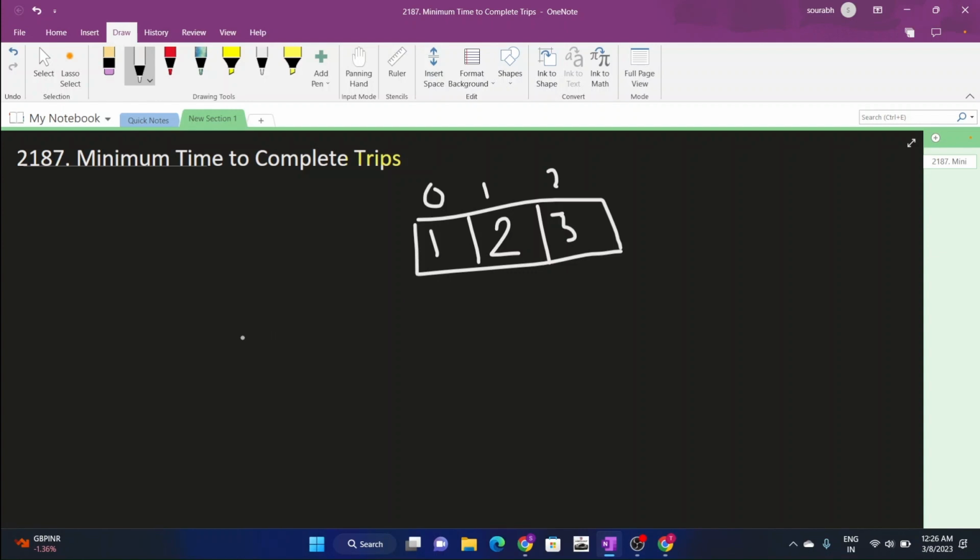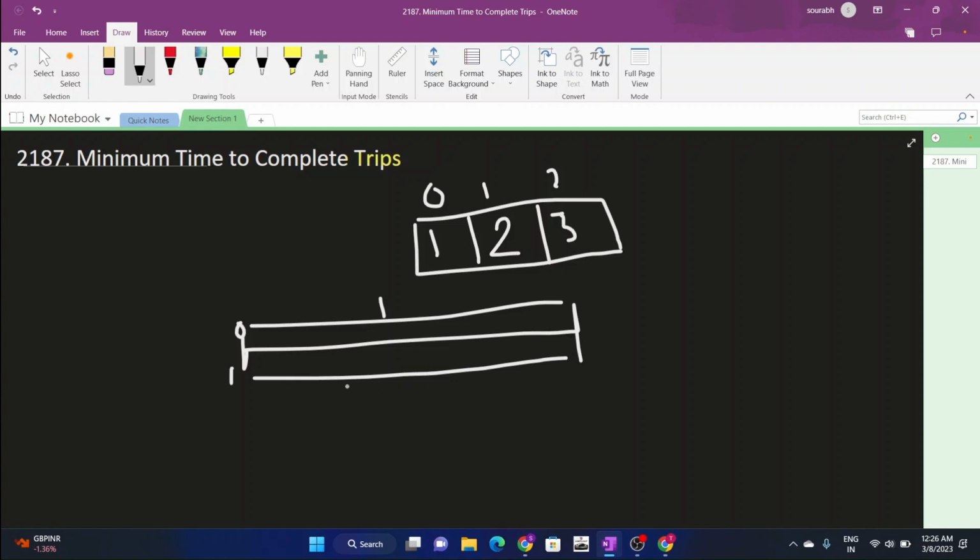So let's suppose this is the trip, and the 0th bus can complete a trip in 1 unit of time, the bus at index 1 can complete a trip in 2 units of time, and the second bus can complete a trip in 3 units of time, right? So we need to return the minimum time to complete the total trips. This is our totalTrips, that is 5. So we need to complete 5 trips.